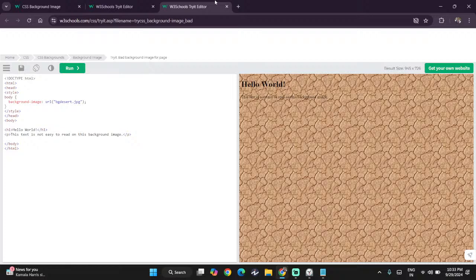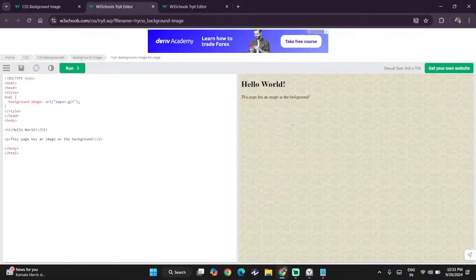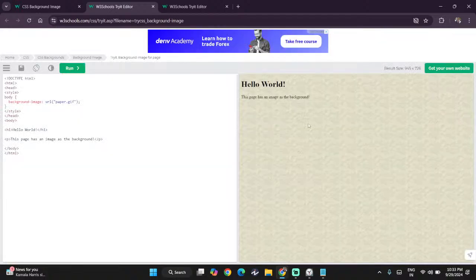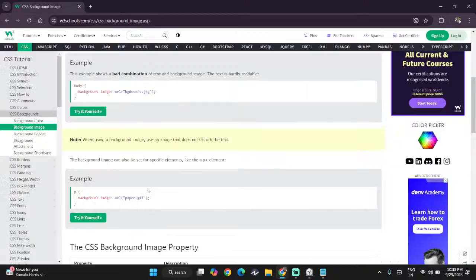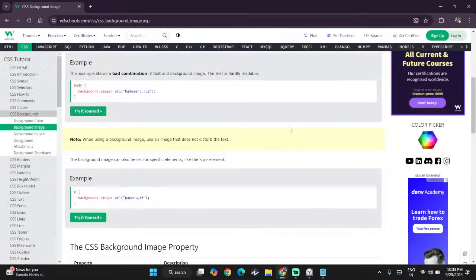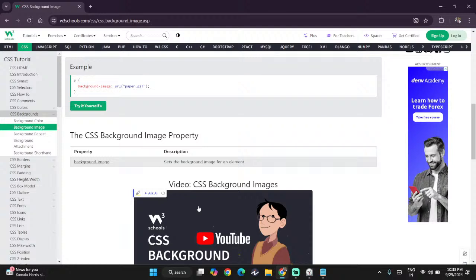But when we look over here, we can clearly see it says that this page has the image as the background. We can clearly read it. So this is a good example of a background image. The background image can also be set for specific elements like the P element. Yes, we can do that.